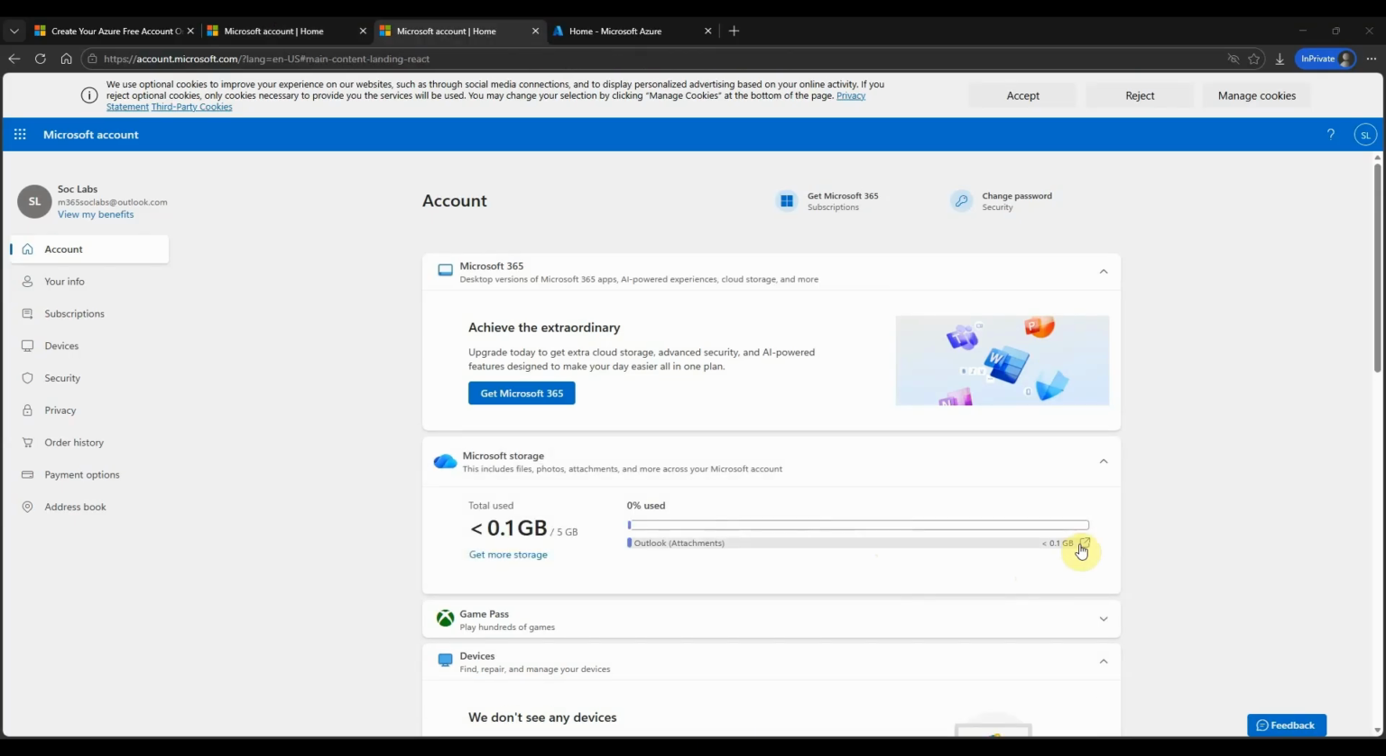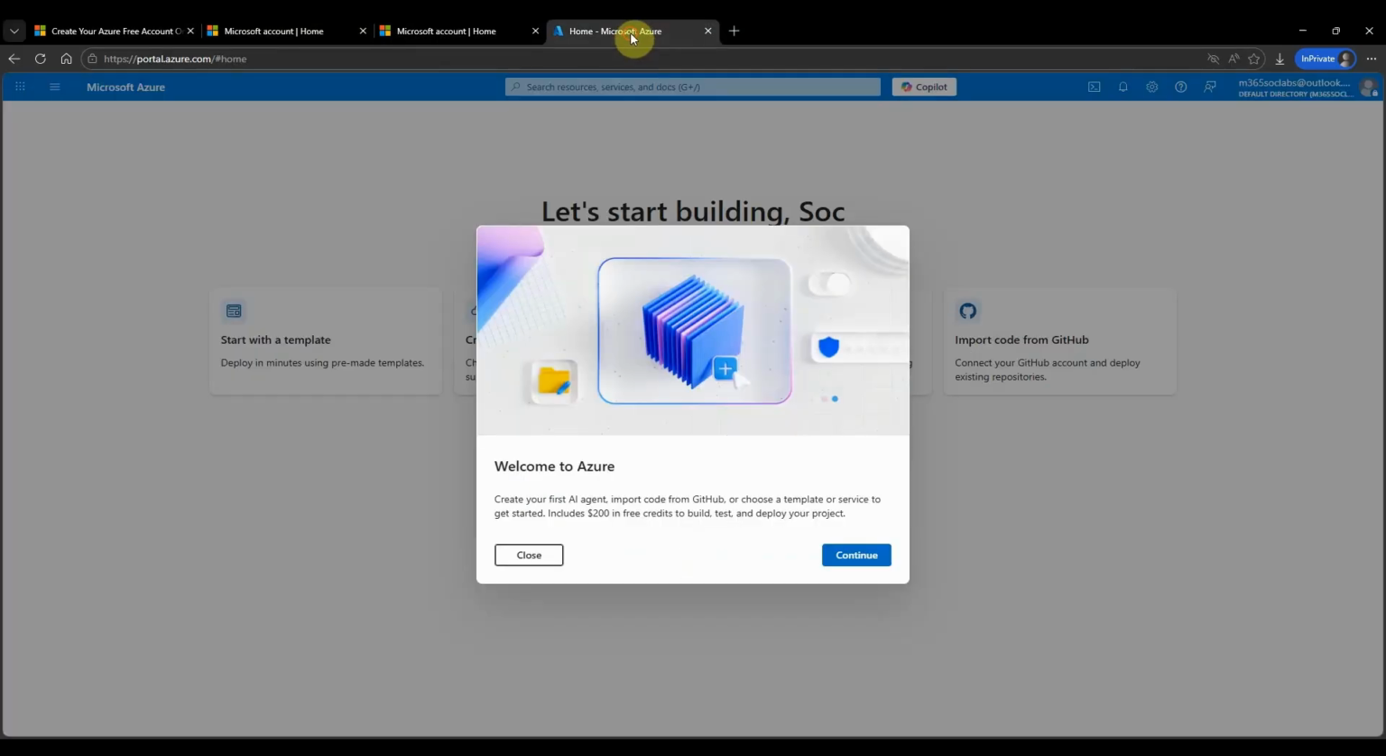Now that we have completed the sign up process, we can verify that our Azure account has been successfully created. At the moment, we are on the Microsoft account page, but this is not where we manage our cloud environment. To access our actual lab environment, we need to go to the Azure portal. So I will open a new tab and navigate to portal.azure.com.